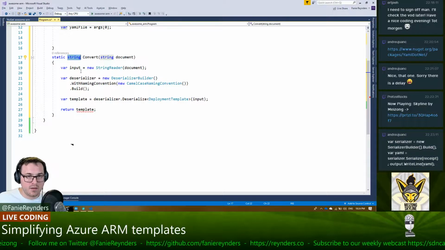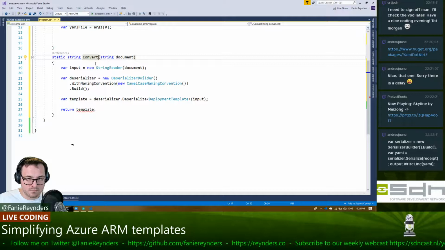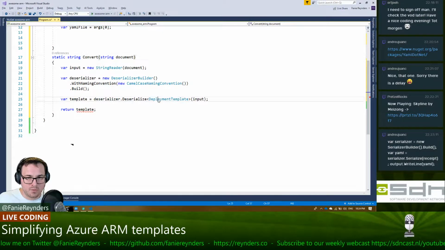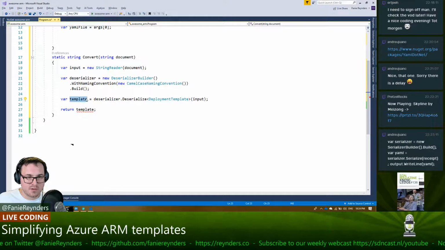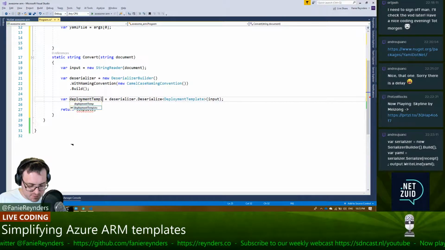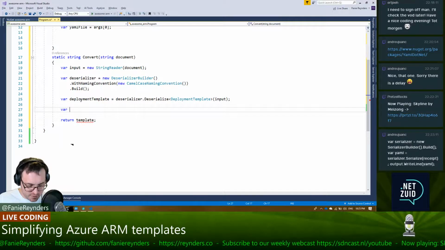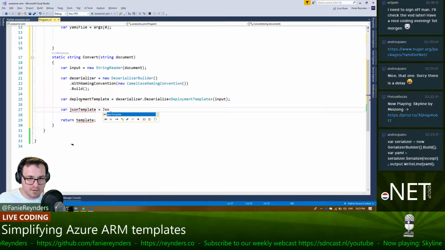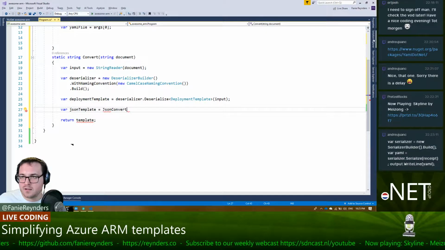Okay, cool. So let's say convert, and we'll deploy. So that's the object, so it's a template. Deployment template. Alright, and that's cool. And then we need to save our JSON template, which is a JSON convert. If I do have, I don't have that in.